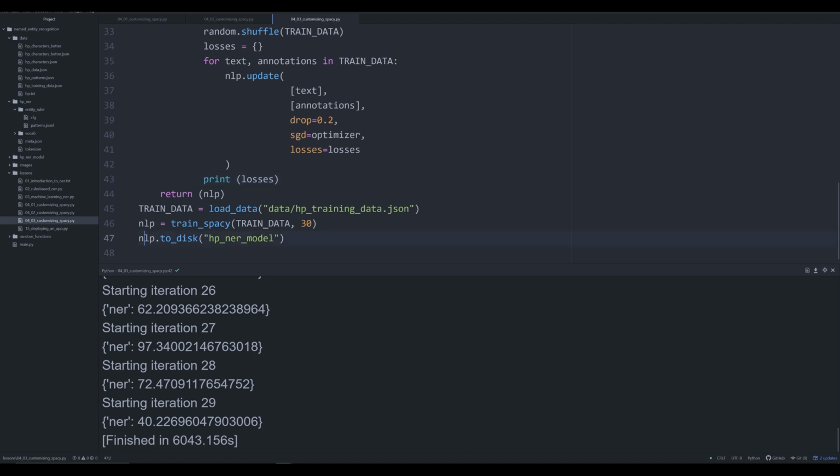And if you notice, I have saved the model, in case you forgot, to HP, so Harry Potter, underscore NER, underscore model. And you see it over here on the left, and it actually has an NER model in it, unlike the entity ruler in our HP NER entity ruler that we had in the last few videos.